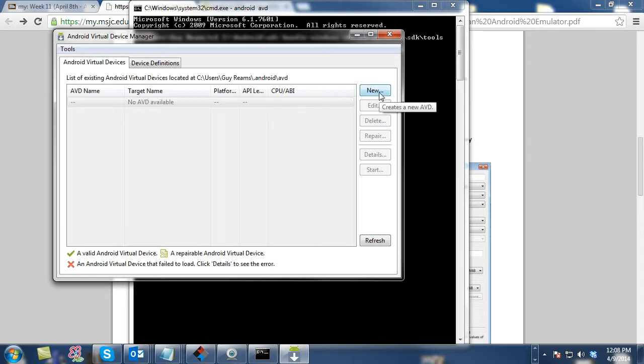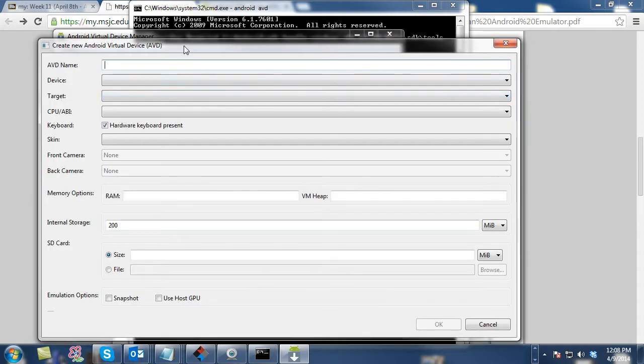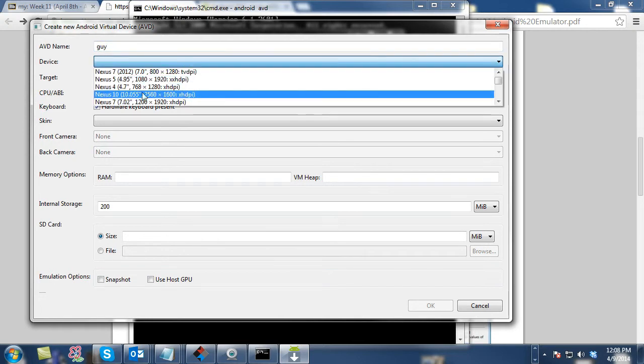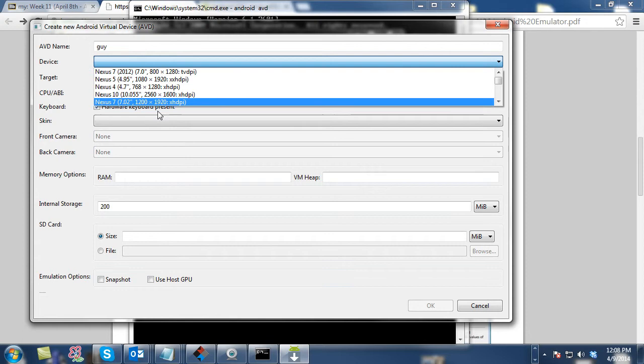So I'm going to click New here, and here you go. Here's where you can create a bunch of names. I'm going to call this Guy, just G-Y. And then you can pick the type of device I want, whether I want it to be a Nexus 7, Nexus 10, or whatever I want it to be.